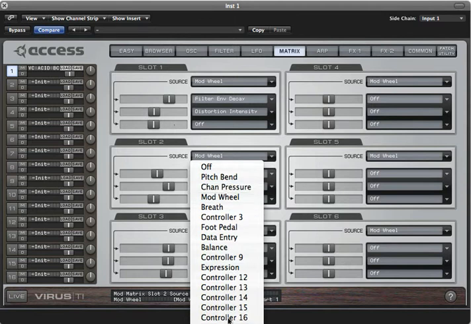Notice you've got all sorts of controllers you can choose, like real-time, mod wheel and aftertouch, or channel pressure as it's called here, or the LFOs and amp envelopes and stuff like that.